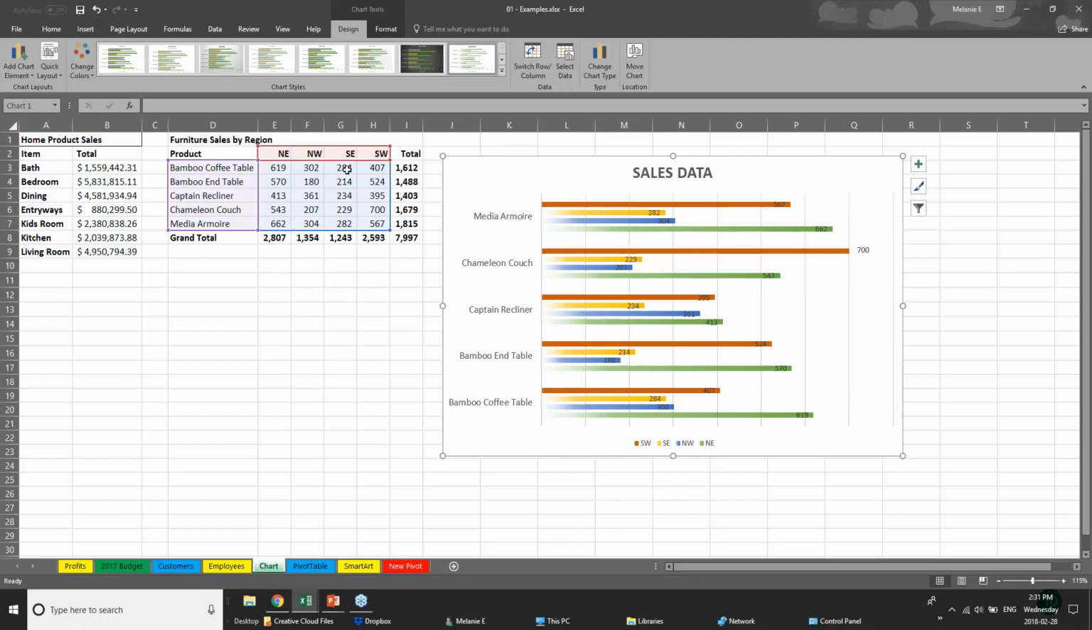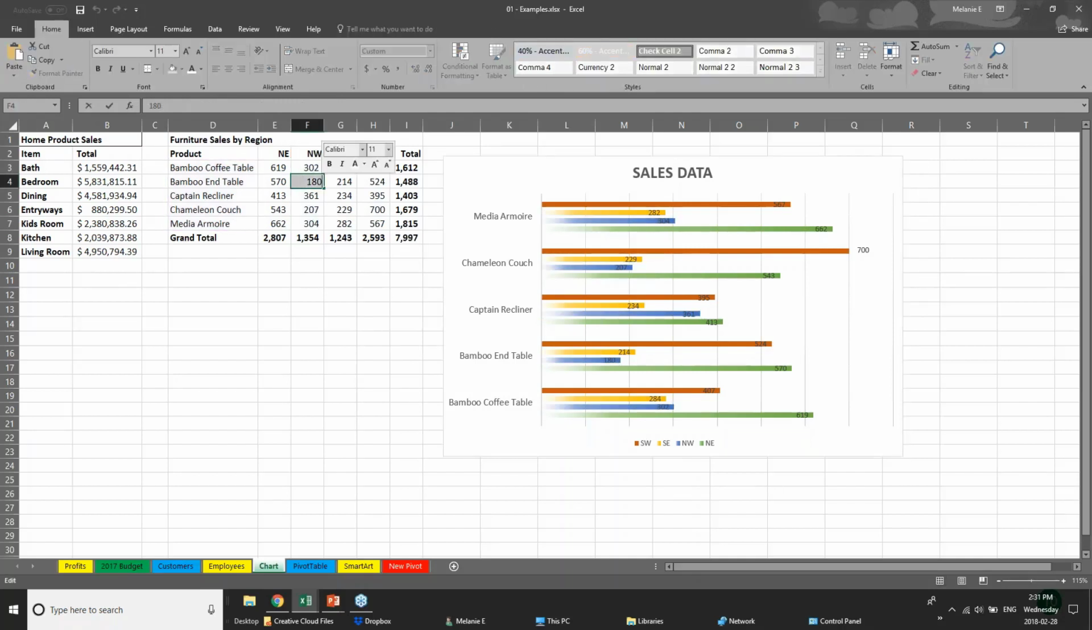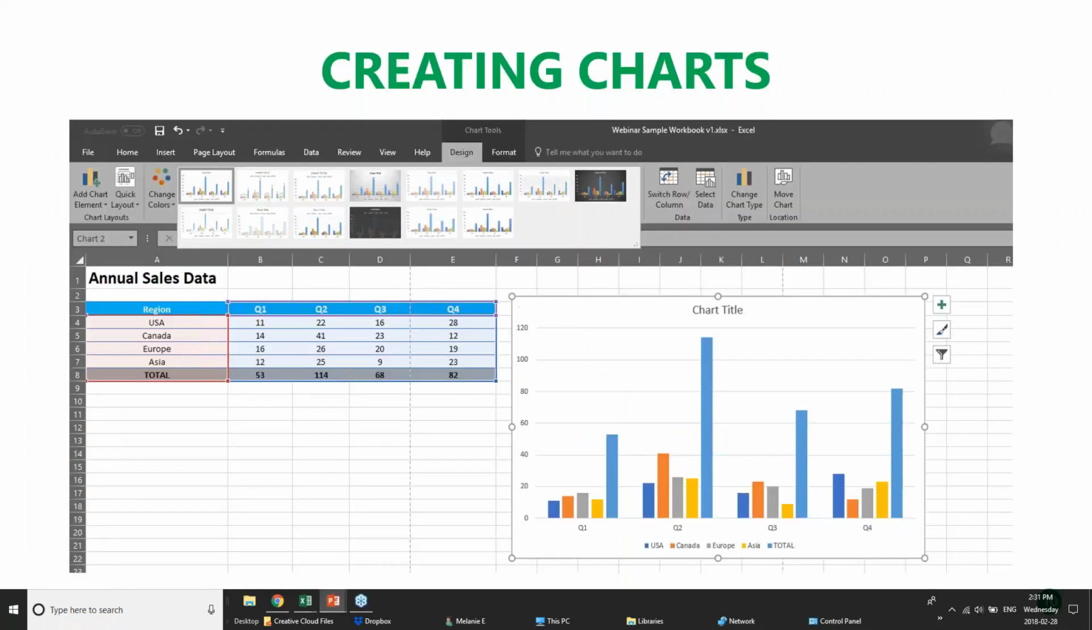And while you're going at it, because it's connected, as I click things in the actual chart, you'll see it corresponding with the data in the actual worksheet. That's because if I go ahead and change this, it will change it in the sales data as well. So that's something to keep in mind. All right.